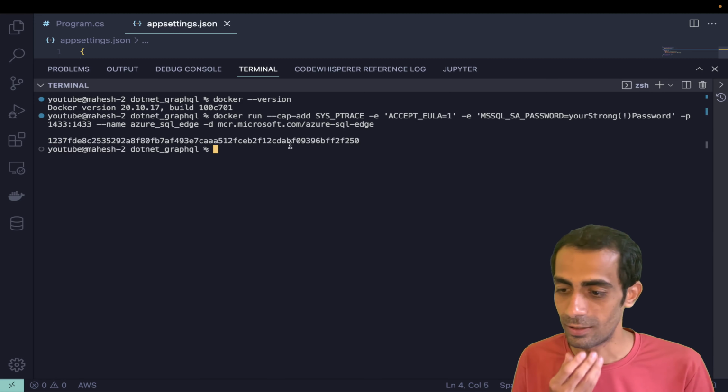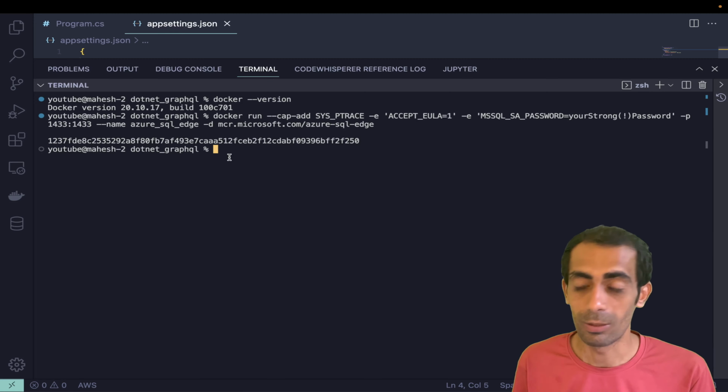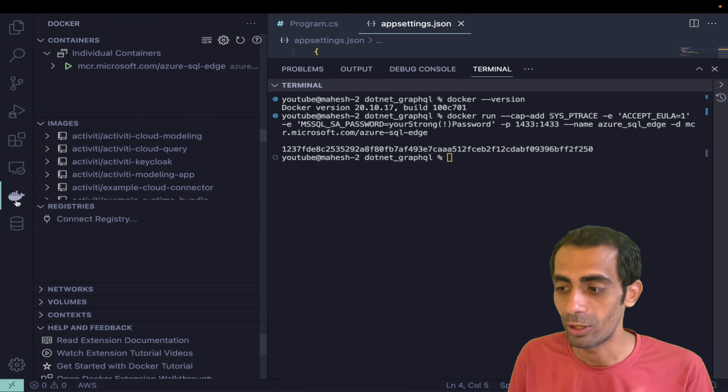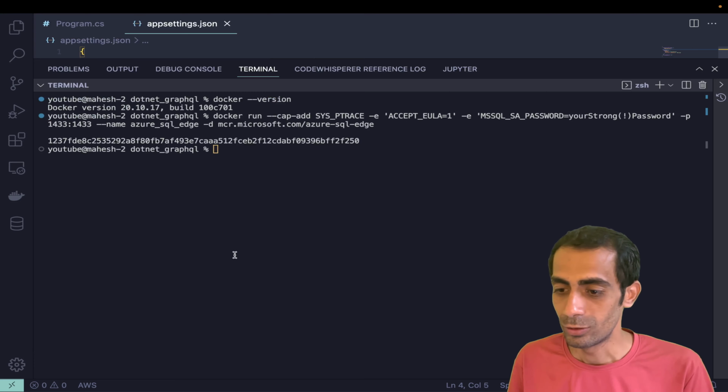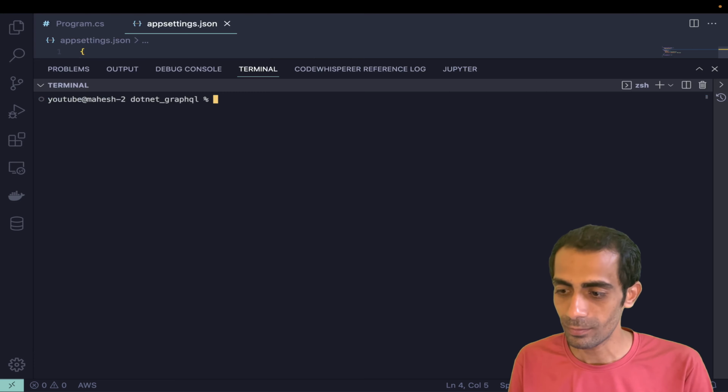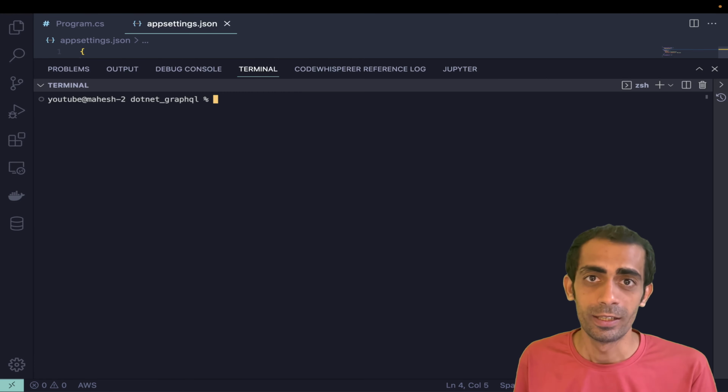So this is done. For the first time it will take time to pull the image, but I already have the image, that's why it took around 1 second. Now we can proceed with adding the dependencies that are needed, of course.